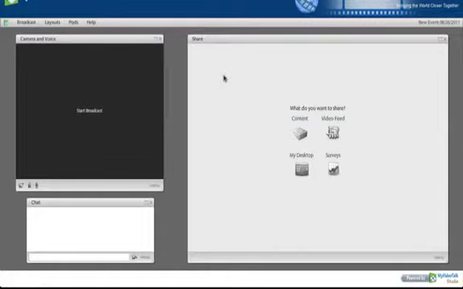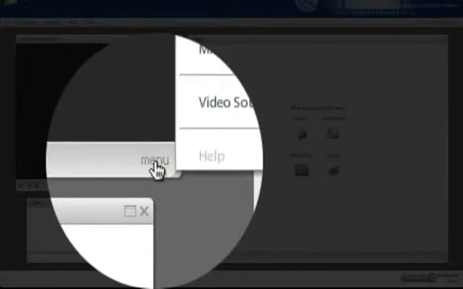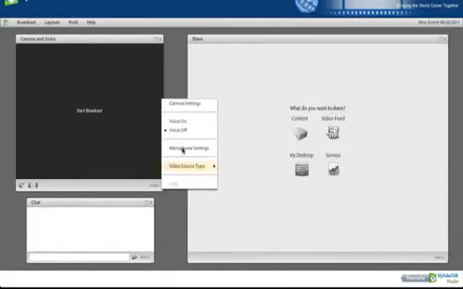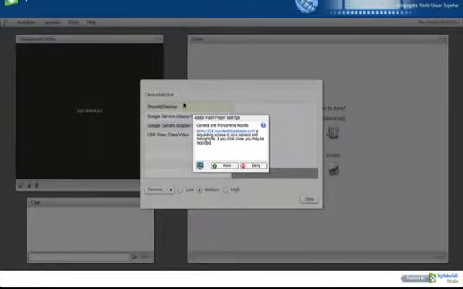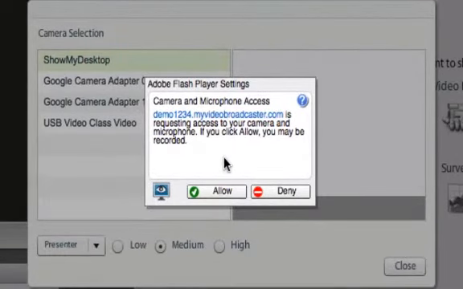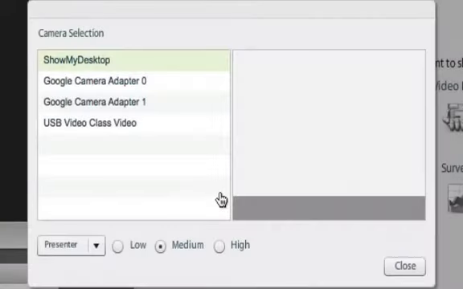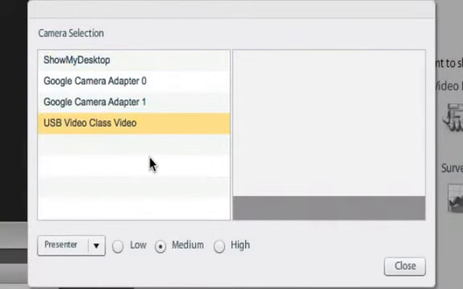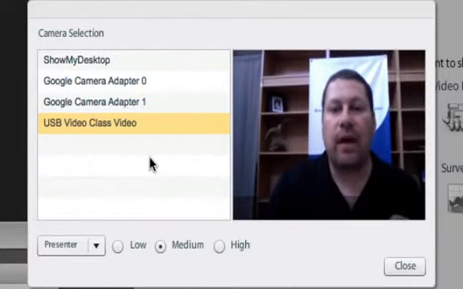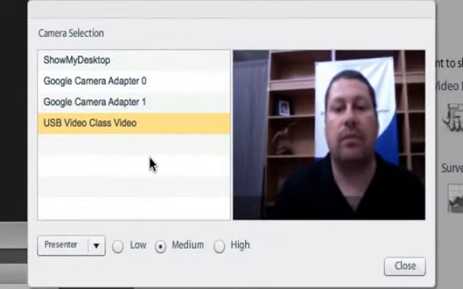So from here, what you want to do is you want to come down to the menu and click on that. It's going to bring up your camera settings. Now this is going to launch your Adobe Flash settings. So when you click on this, it's going to allow you to choose the source for your camera. So you want to click allow, and then you want to click the right driver for your camera.